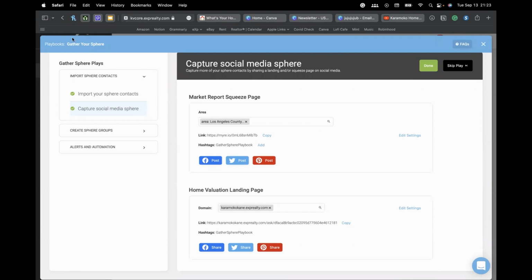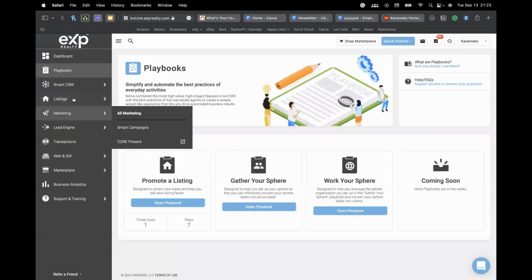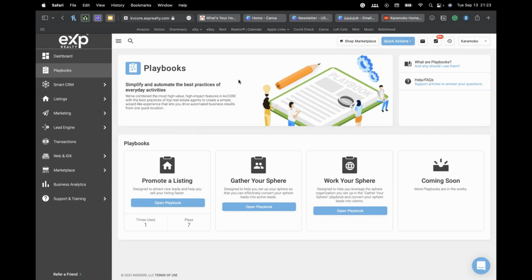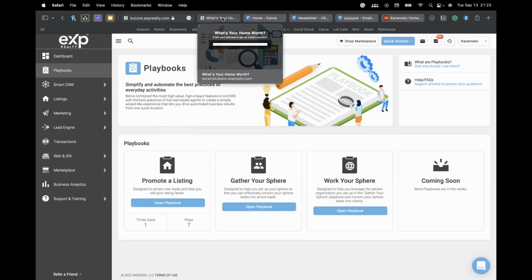When you go to your playbooks and you open it up, you could just go ahead and copy this link. It's already pre-made. Anyone who joins and puts their address and stuff will appear in your smart CRM. So it's already made for you. If they click on it and put their address in, do they immediately get a home valuation, or do they have to do something else?